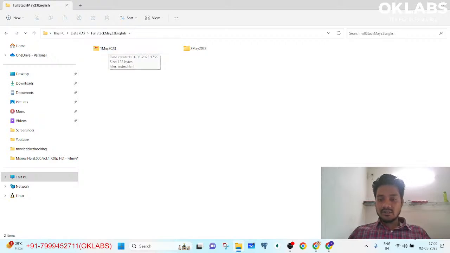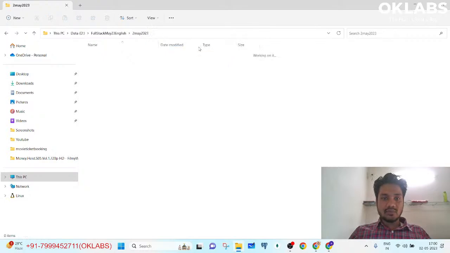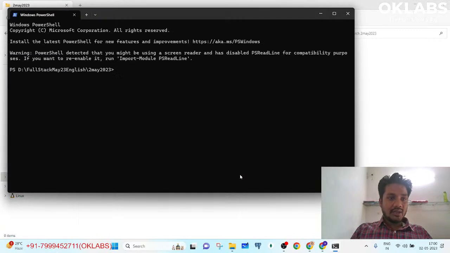I have created this directory, and yesterday I showed you how to create a name-wise, date-wise folder structure. For example, today is 5th May 2023. You have to create a folder, so we will create a folder 2nd May 2023. Create this folder structure, open it with a new terminal, go inside this folder, and there you have to write code space dot.